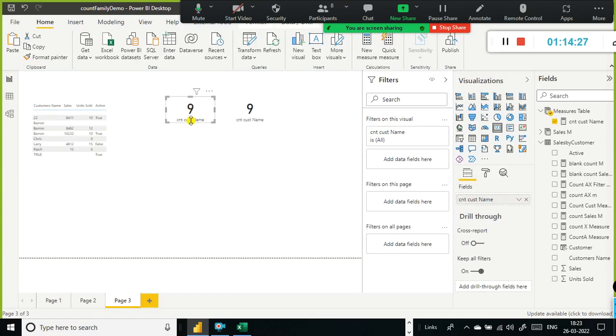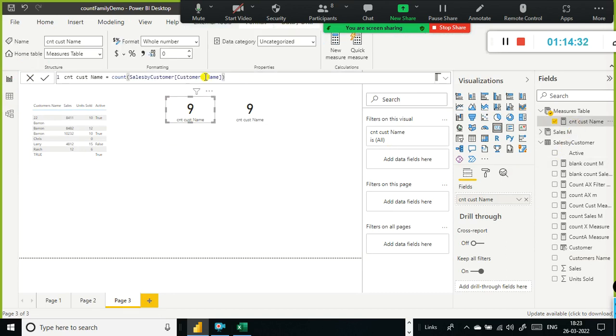Now instead of using the customer name column here, I just go and use customers. So now it is doing the count perfectly. So it excluded the missing value.